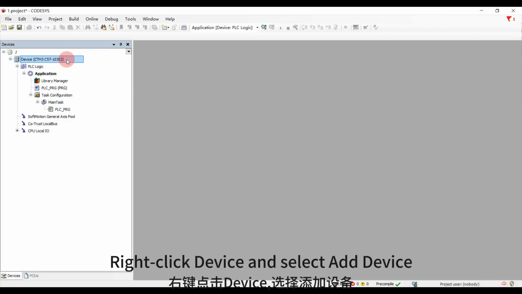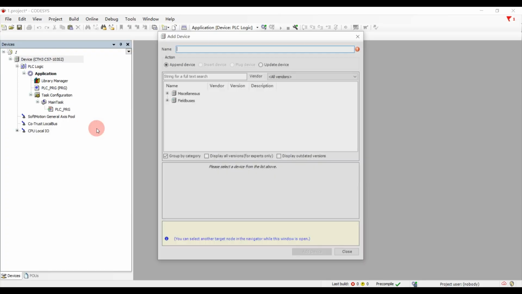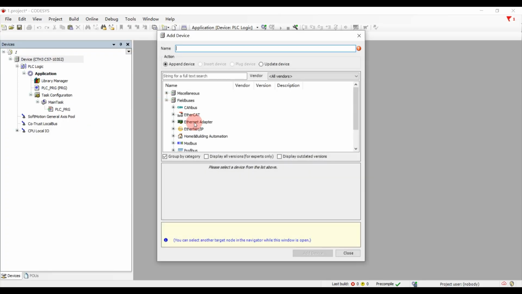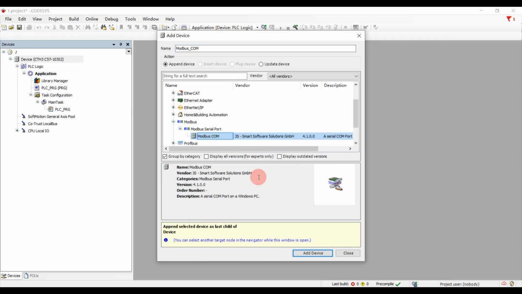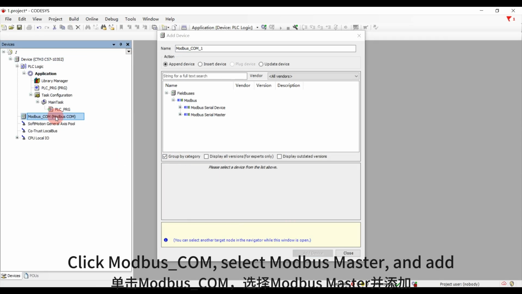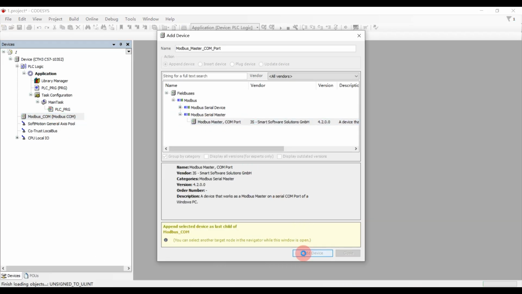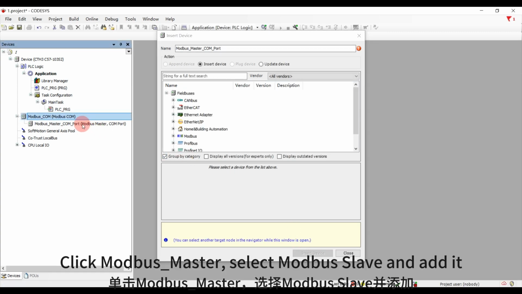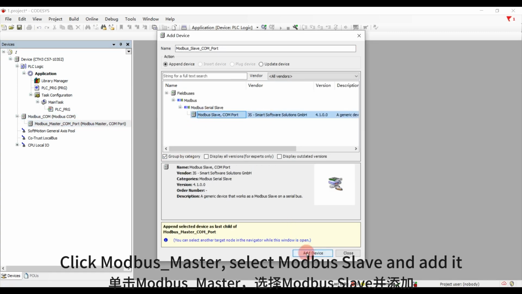Right-click Device and select Add Device. Select Modbus COM and add. Click Modbus COM, select Modbus Master and add. Click Modbus Master, select Modbus Slave and add it.